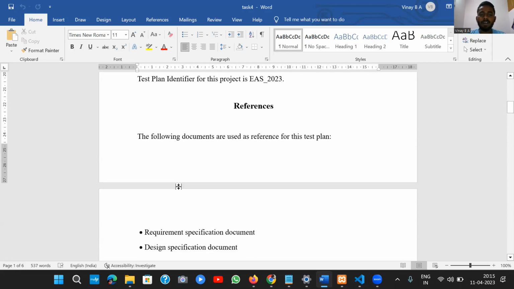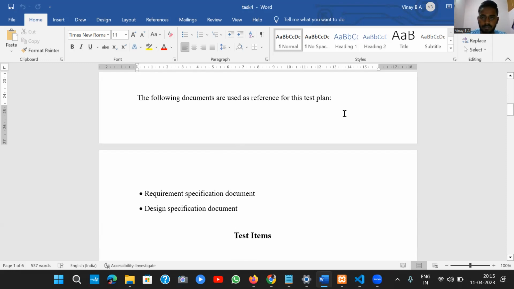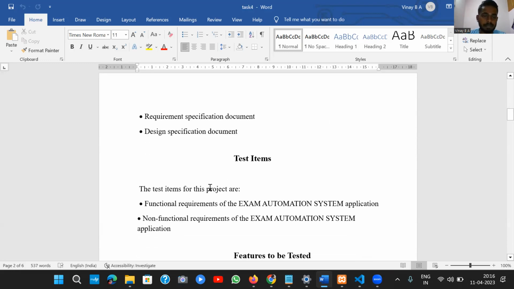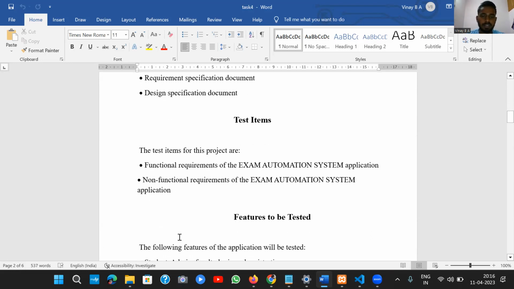Then references: the following documents are used as references for the test plan, which is required for the specification of the document. What are the requirements for the client side? The document should be specified and designed based on the client requirement. Test items: the test items for the project are the functional requirements and non-functional requirements of the exam automation system application.